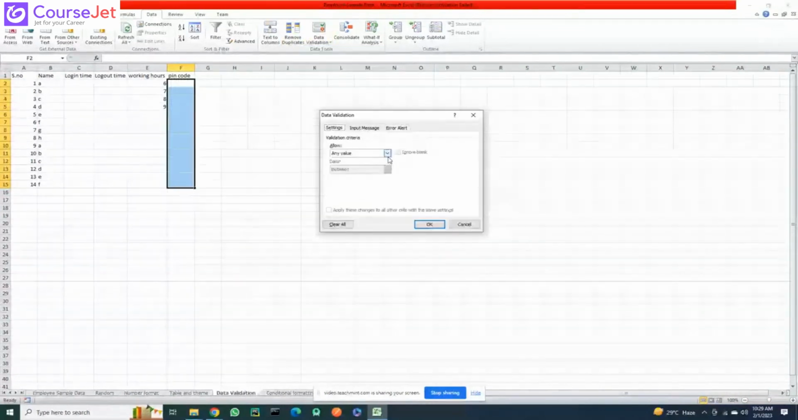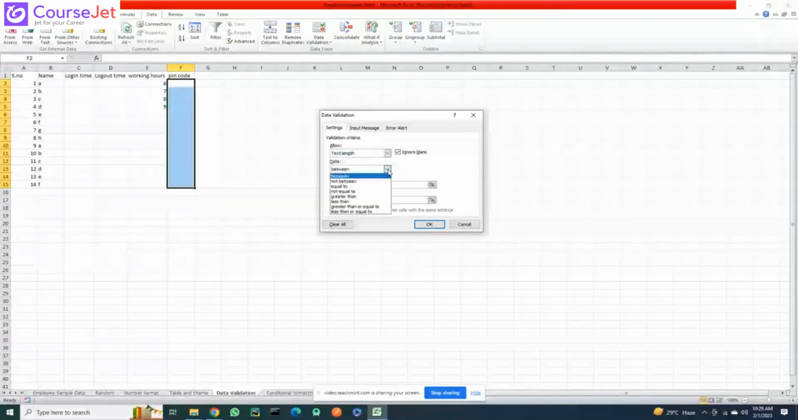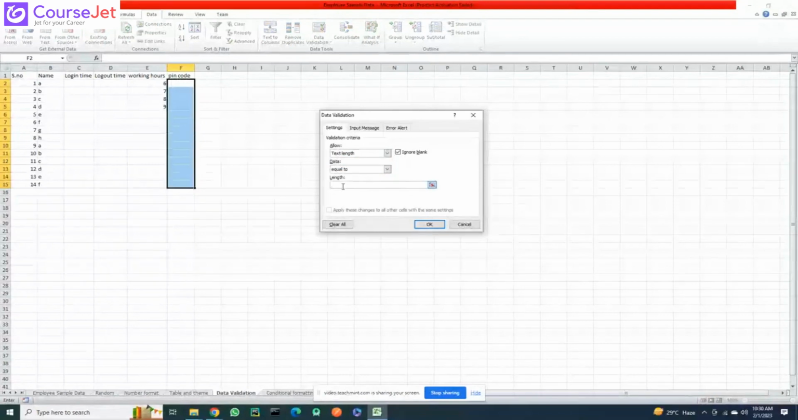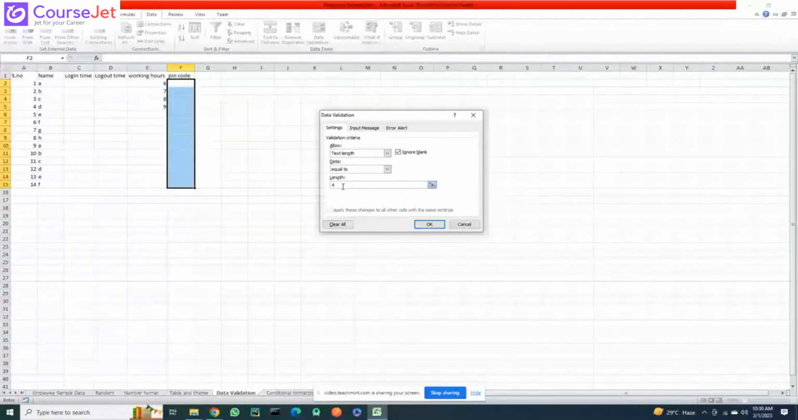The other way we can use is the text length. Here, before we saw between, now we see equal to. It will accept only one argument, that is, as per the company policy, the access code should be only 4 characters. So I'm giving 4, so that if it is exceeding 4, it should not allow the user to enter more than 4 characters. Or if you want to make it between 2 and 4, you can also use it.